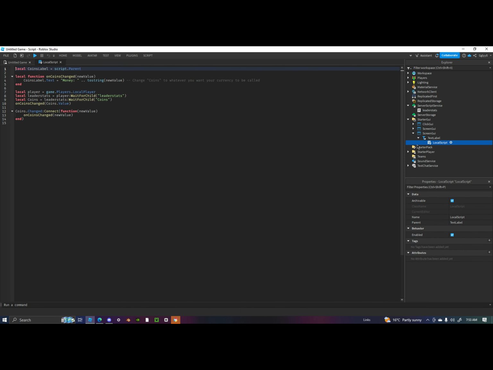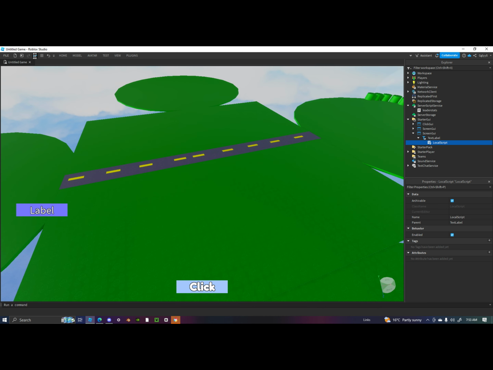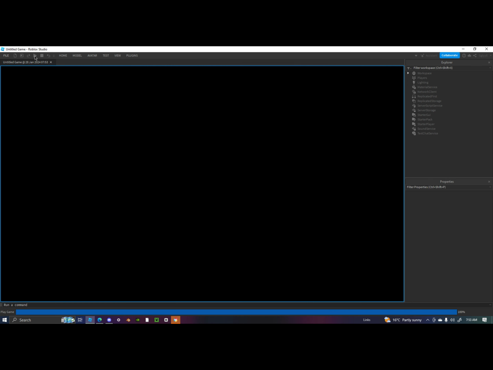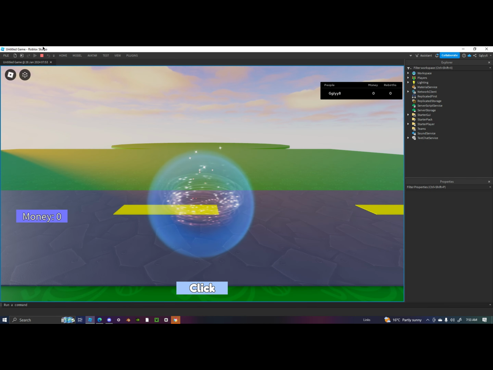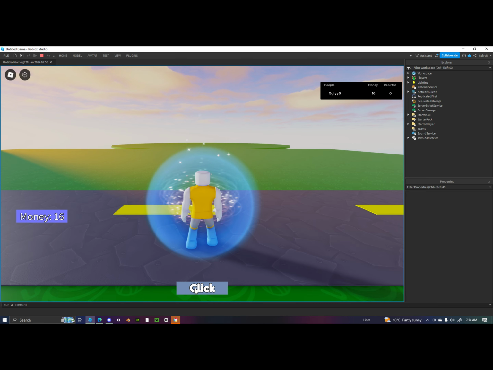So we'll go back into the local script and just copy this, paste into here, paste into here, and paste into here. And so over here. Now if we go into the game, if we start the game, it's going to say money 0. When we click, it's going to go up and up and up.